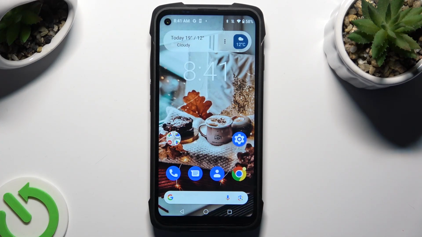Hi! In front of me is CUBOT King Kong 7, and today I would like to show you how you can turn on or off automatic text correction.